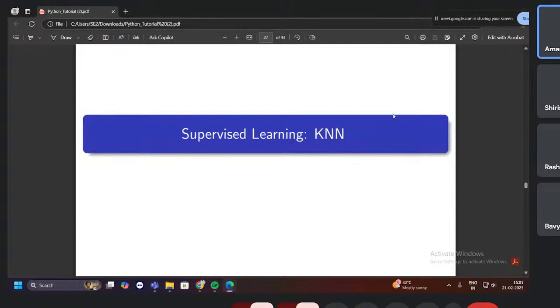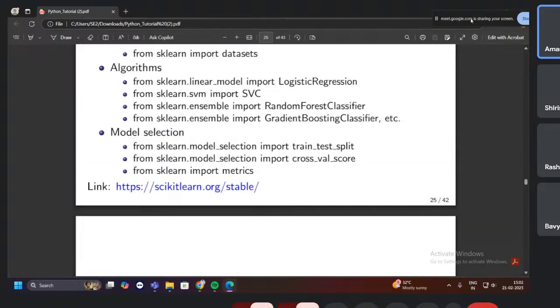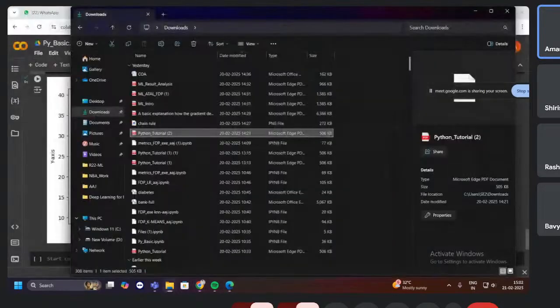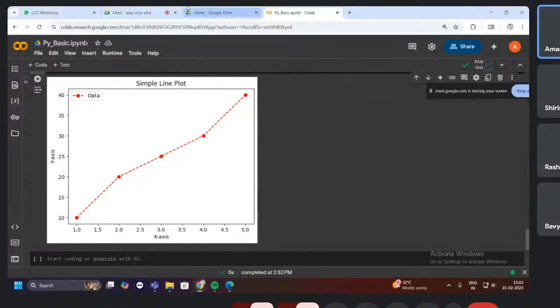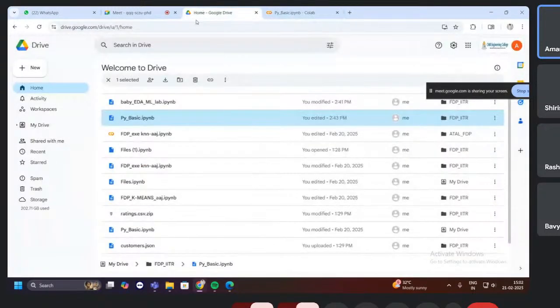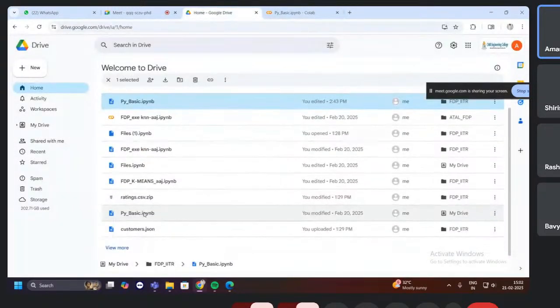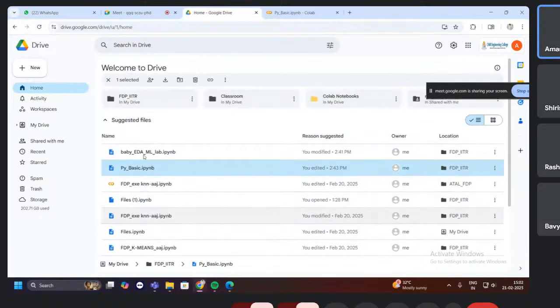Now I would like to show you how we can visualize the data before applying machine learning. For that purpose, I'll take one more program, so that I can show you how the data can be visualized with the help of a small code. We call this exploratory data analysis.